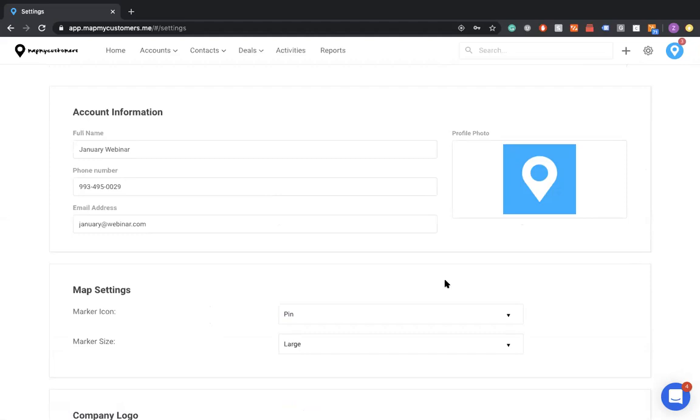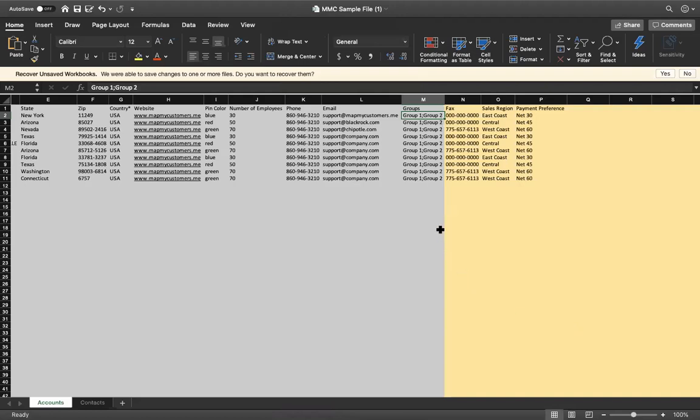That way, when you go to import your fax numbers, when you go to import your sales regions, it has somewhere to go. So just wanted to switch over really quickly to make that point, and then we'll come back over here to our Excel file.